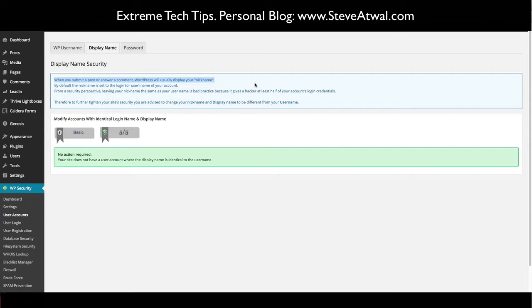So again, you need to change that. You can change that to whatever you want. Just change it to something other than your admin user ID. So you get 5 brownie points for this. I love this gamification that they built into this plugin. This is awesome. Gamification really helps, because it gives you a guide as to how well you're doing in terms of securing your site. You get 5 extra brownie points, change that display name. Don't make it the same as your admin login.